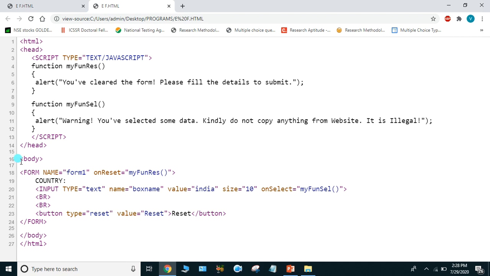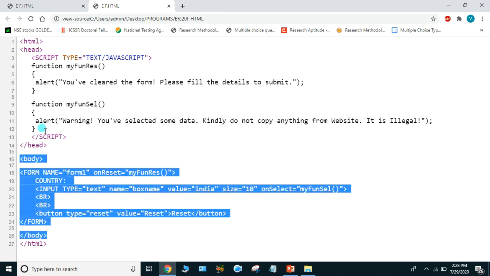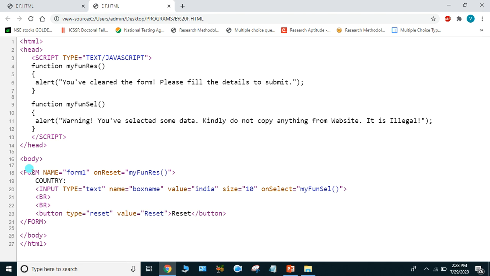Whatever you write in between the HTML body tag is going to be visible in the browser. So how am I writing? One form I am taking. Name of the form, and onreset is equal to one function I am writing. So onreset is what? It is one event. So whenever the user tries to reset the data, what function is called for execution? On fun res.